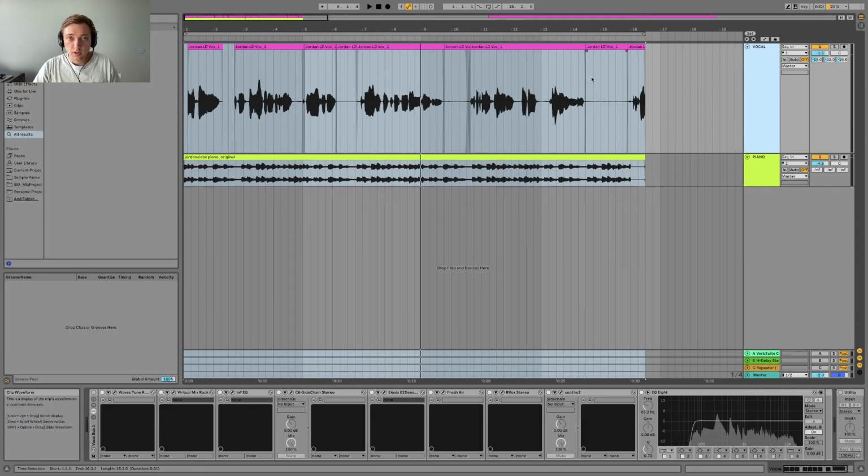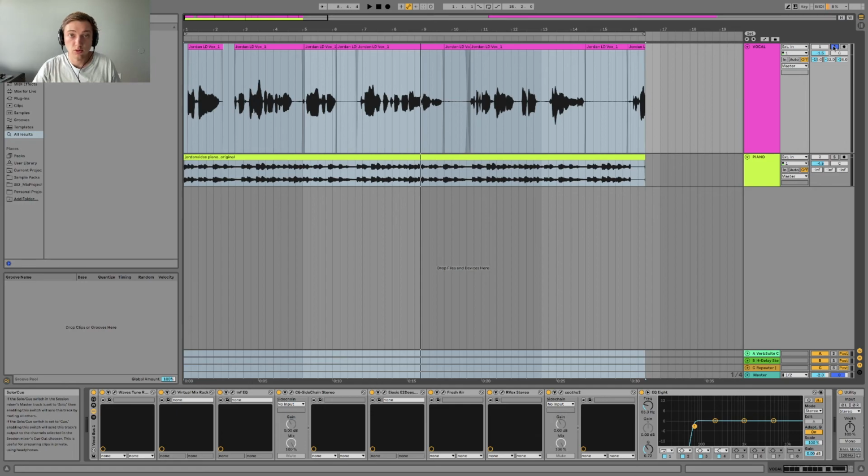So that's just a quick overview. I'm going to turn the chain back on and just solo the vocal for now. And we can walk through each one of these audio effects. And then we can go to the return tracks at the end.